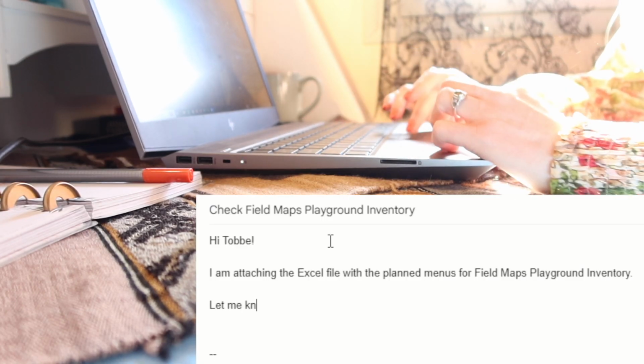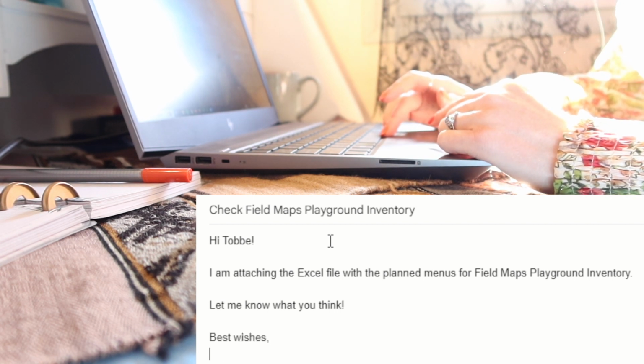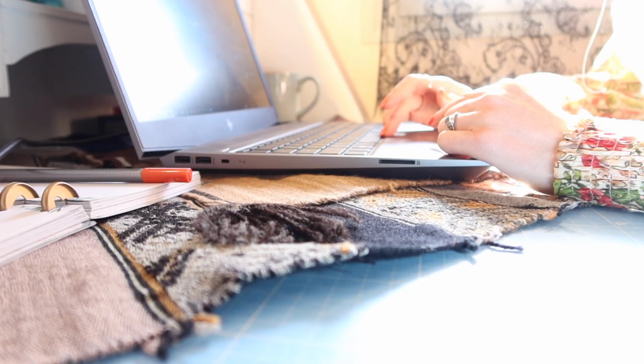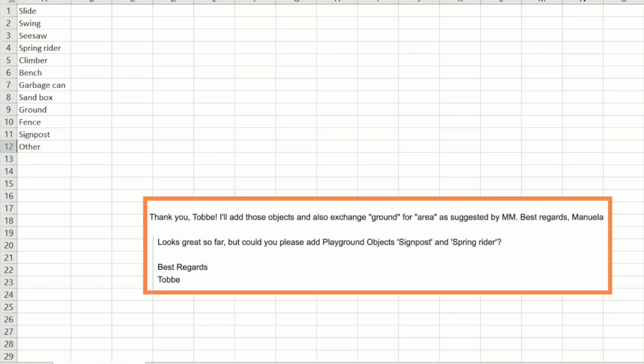We can email the Excel sheet to clients or collaborators to get a second opinion. Maybe someone wants to add or remove some options. And once we have double-checked that everybody is happy with the basic structure planned for the Field Maps app, we have completed step 1 and can go ahead with step number 2.